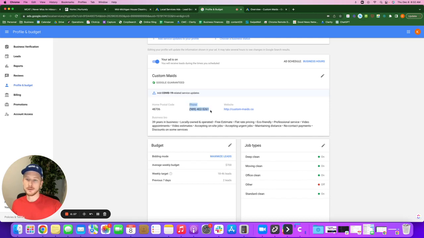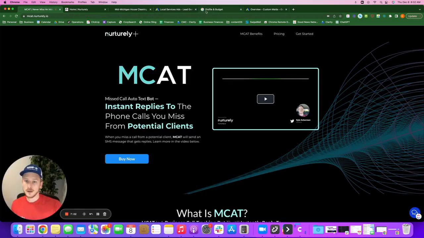I did switch our phone number over to our new MCAT number, which is a call tracking number. For one, it tells you where the call came from. It's able to track your paid campaigns. But then if you miss a call from a potential client, MCAT will send an automatic text SMS message that gets replies. It basically says, "Hey, this is Custom Maids. I saw that we just missed your call. How can I help?" And then it initiates a reply, and then it saves the conversation.